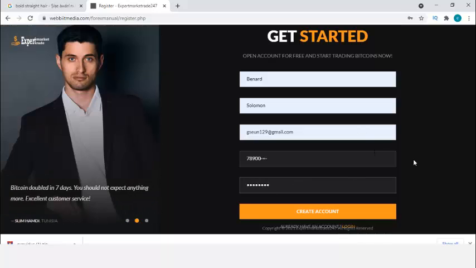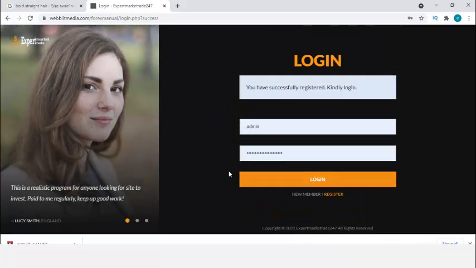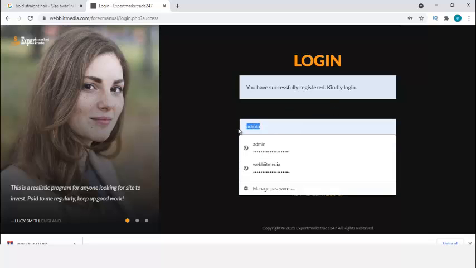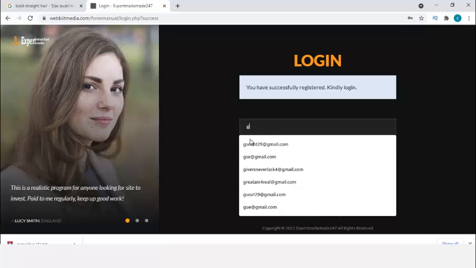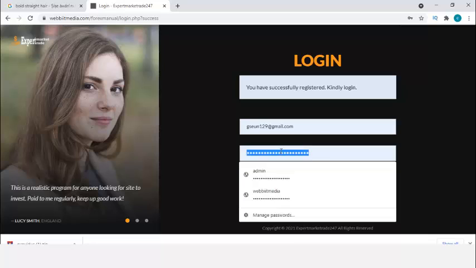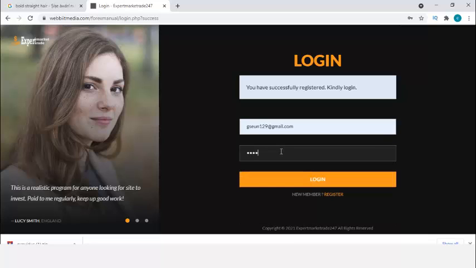Right? Can you see that? So it's very, very easy. So I'm going to create an account. You have successfully registered. Can you see that the account has been created, right? So I'm just going to log in straight away because it's a very straightforward script. So I'm just going to log in right away.